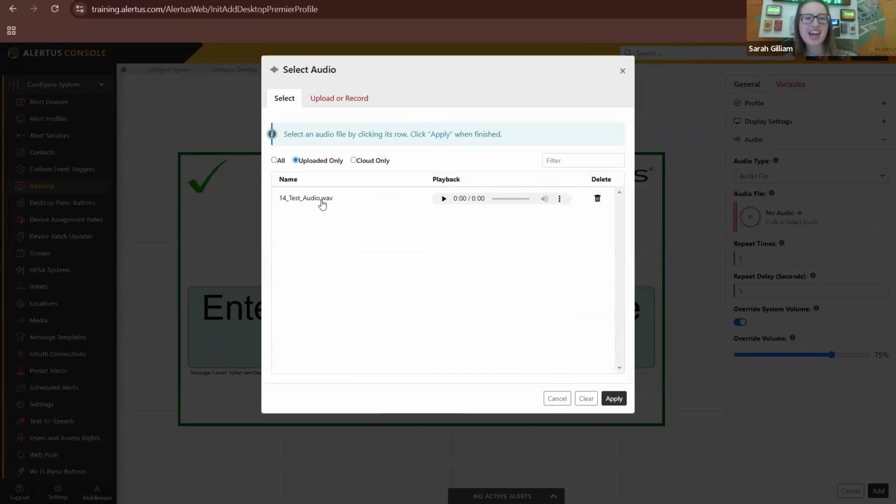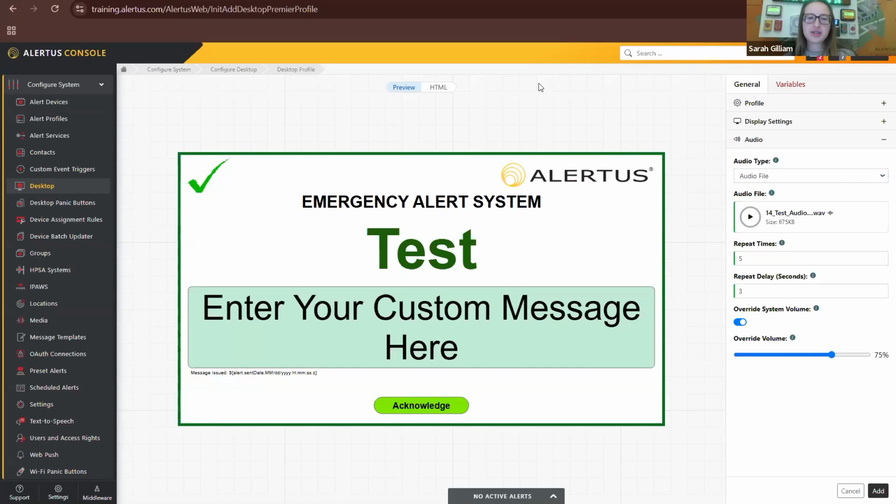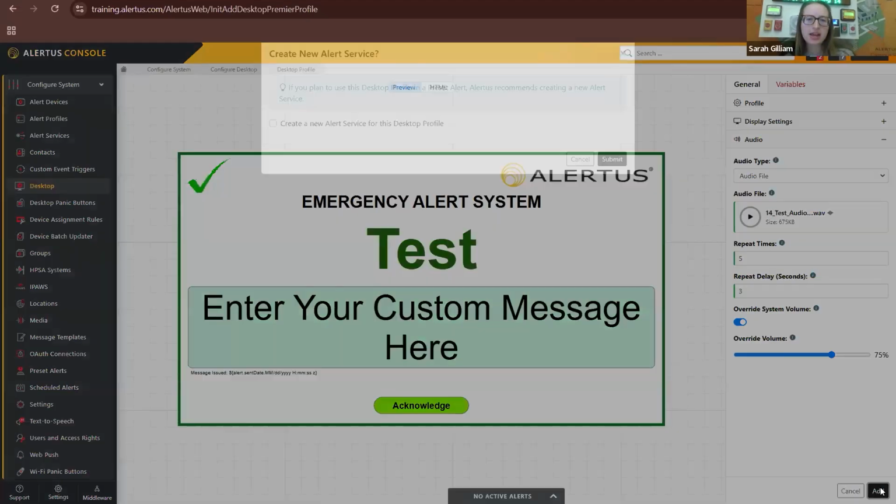So here's where we can see that test audio that I recorded today. So I'm just going to pull that in to this desktop profile to show you how that will work. You can also decide how many times you want the audio file to repeat with whatever delay between repetitions for that as well. And you have the same option to override the system volume with this audio file. So I think this looks good. I'm going to go ahead and click add.